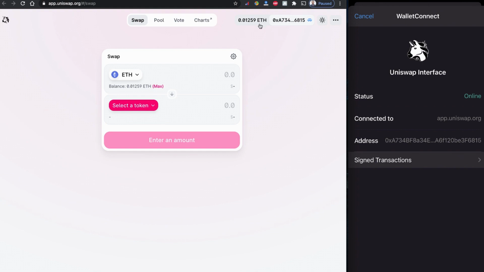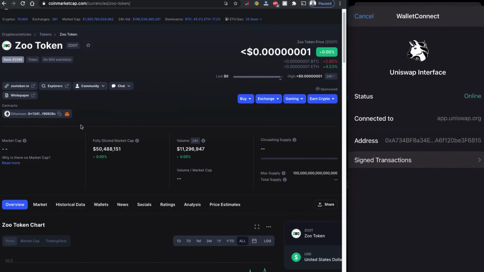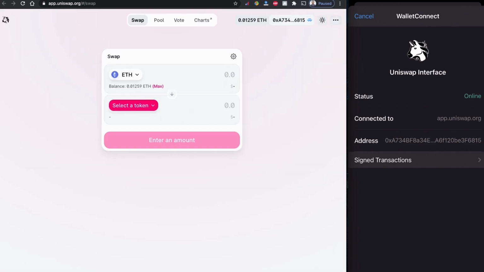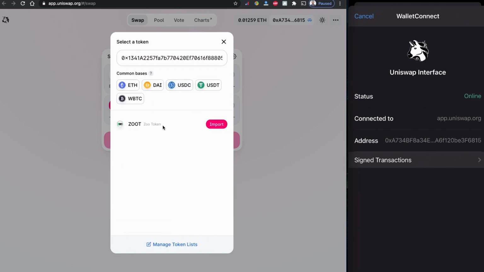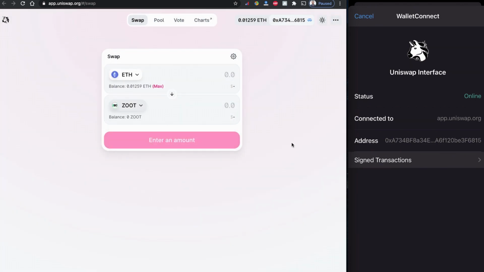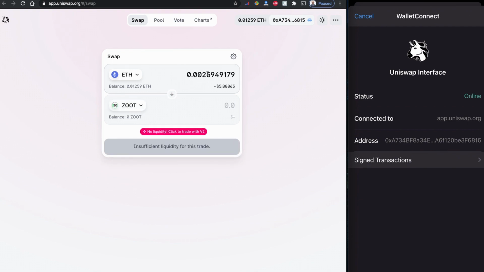As you can see, I have 0.01259 ETH in balance. So let's go to coinmarketcap.com and copy the contract code for the Zoo token, initial ZOOT. Once we copy the contract, we can head back to the Uniswap interface, click on the select token area and paste the contract code we copied. Based on the contract, Uniswap is suggesting the token coin. This is exactly the coin we are going to buy. So I'm going to click import and click import again. Now I'd like to buy this coin using the maximum amount I have and leave some gas fee behind.